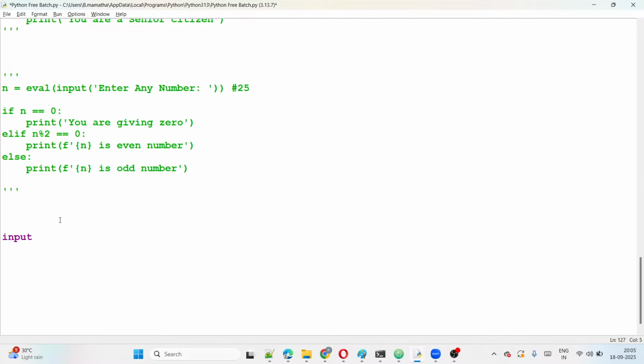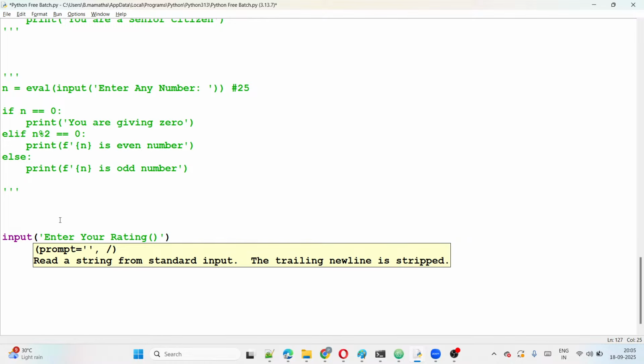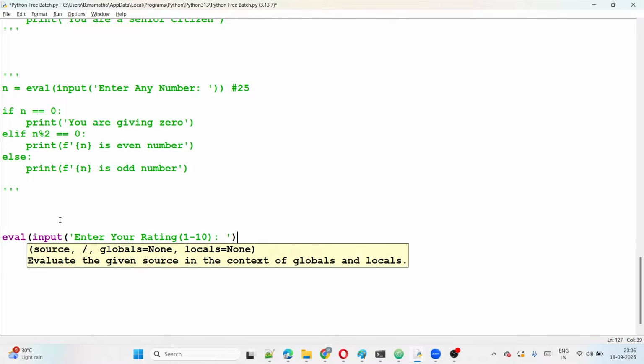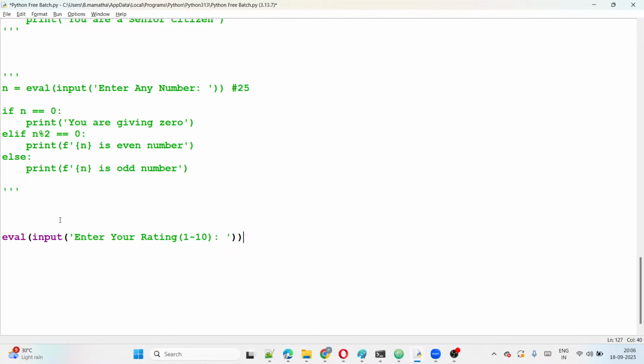All of you observe here. We ask the user to enter your rating, right? Rating between 1 to 10, like this, guys, okay, 1 to 10. Just we say between 1 to 10, but sometimes you can give any number, guys, right? You can give 20, 30, 40 or -1, -2 also, like that, right? So in that case, what do I do?